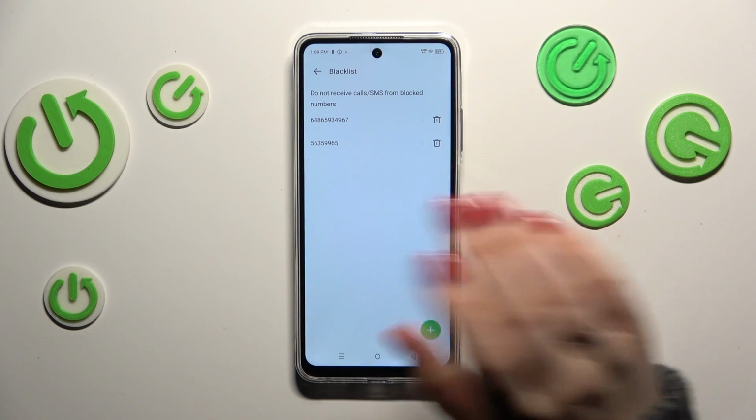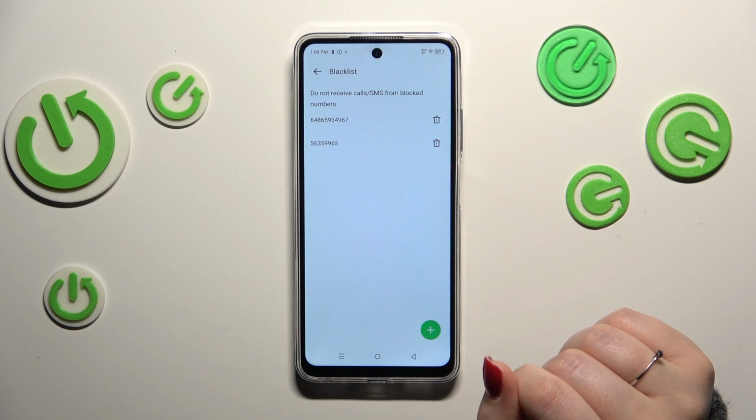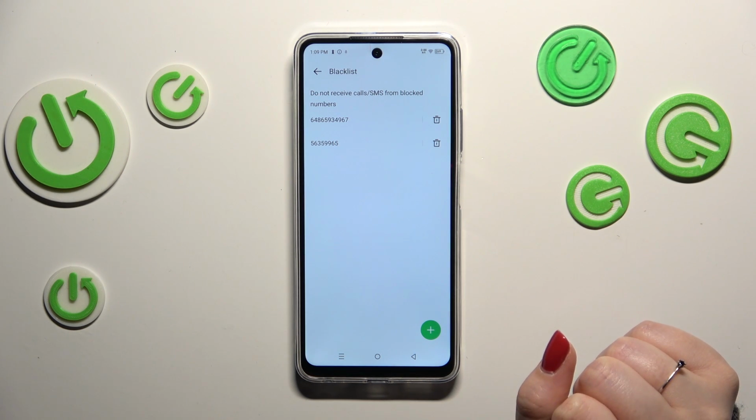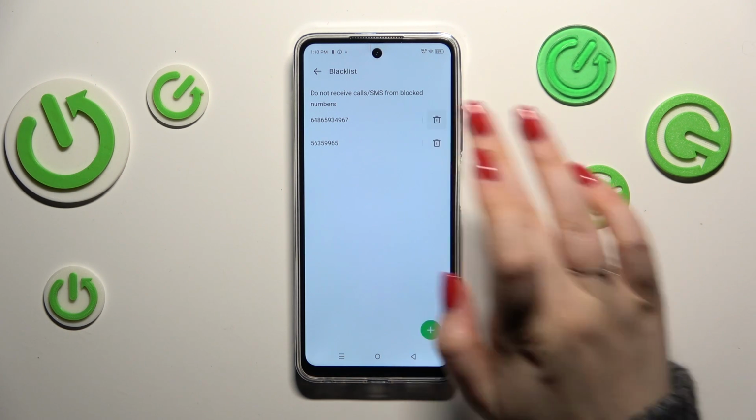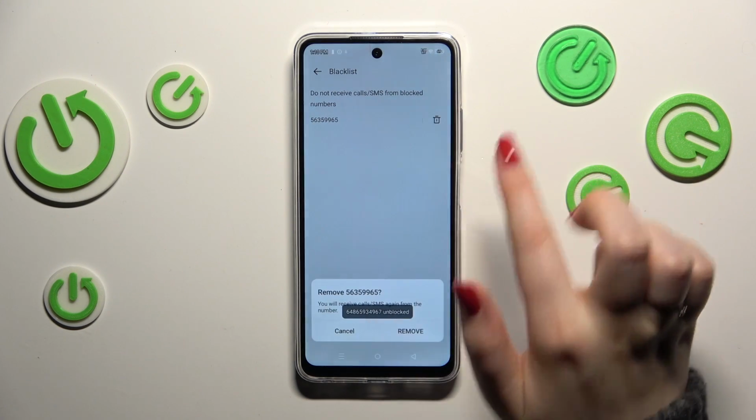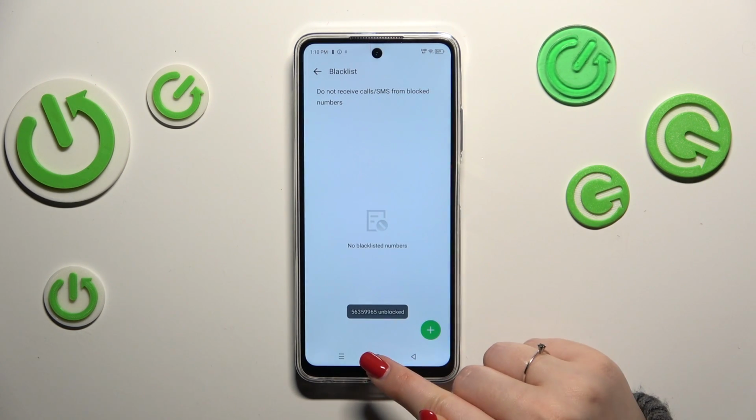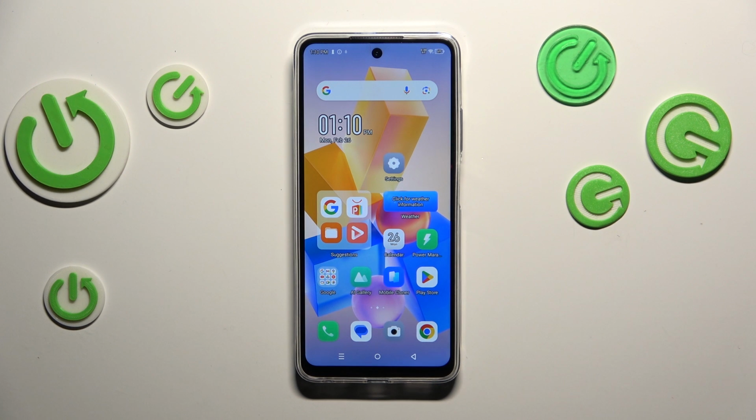Alright, so from now on obviously those numbers won't be able to call you or text you, and of course you can remove them from the blacklist just by tapping on this trash bin icon next to it and tapping on remove. Alright, so that will be all.